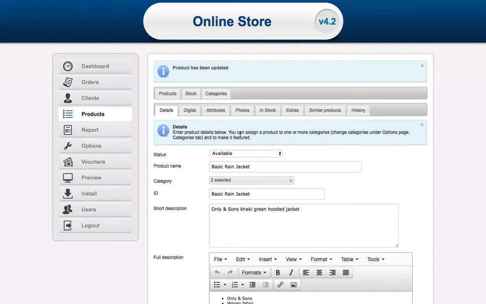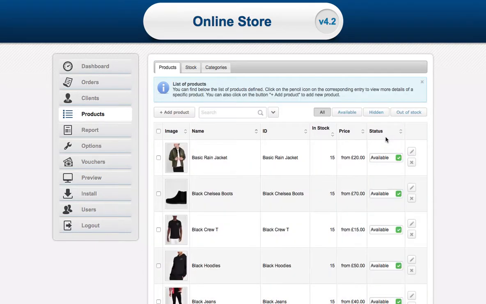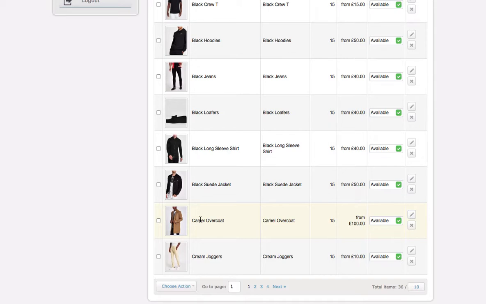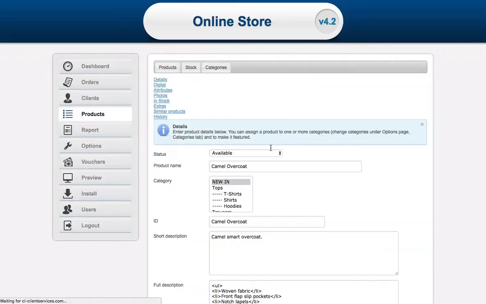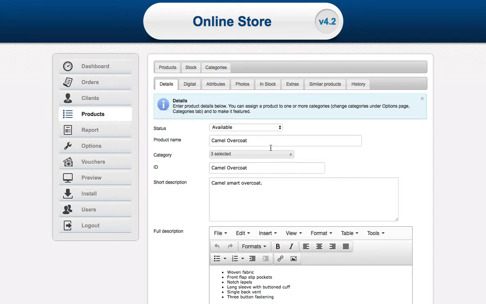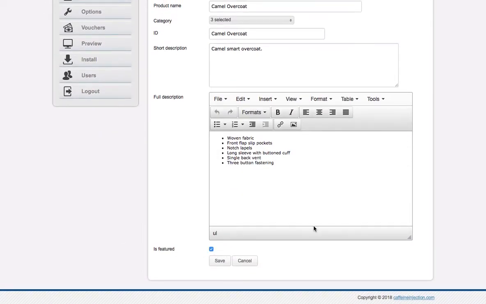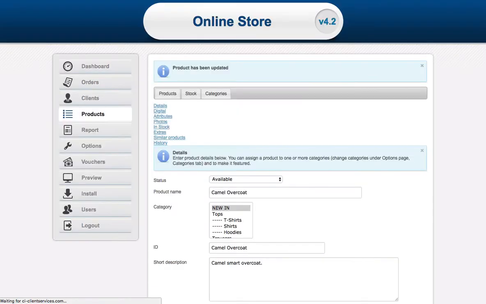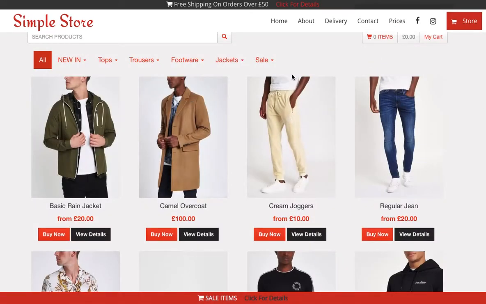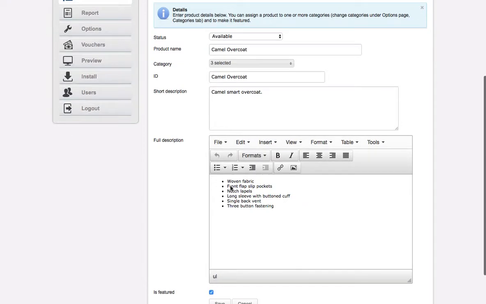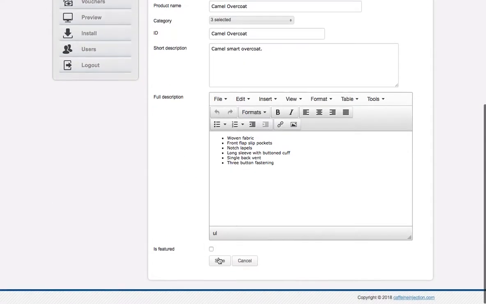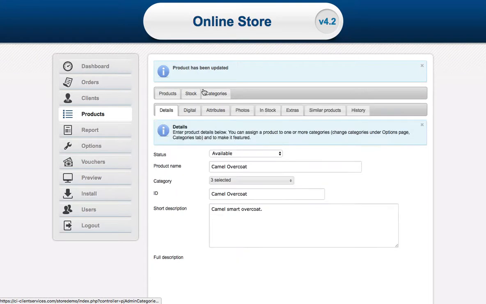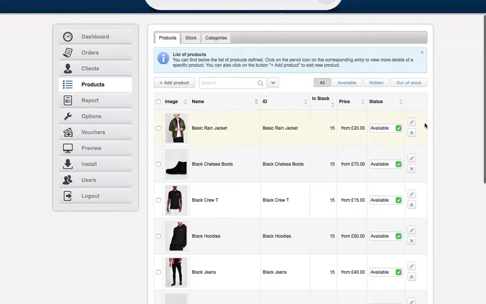So let's go and take another one. Let's go back to our products. It's coming into winter, so we're going to make the camel overcoat a featured product because we want everybody to see this when they look at all products. So we scroll down, we click is featured, save. And if we refresh that, that will now be sitting there next to, there it is. So it's a really handy way of getting a product that you want on the very first page of your store page. So let's just unfeature that. And let's go back into products and unfeature that.